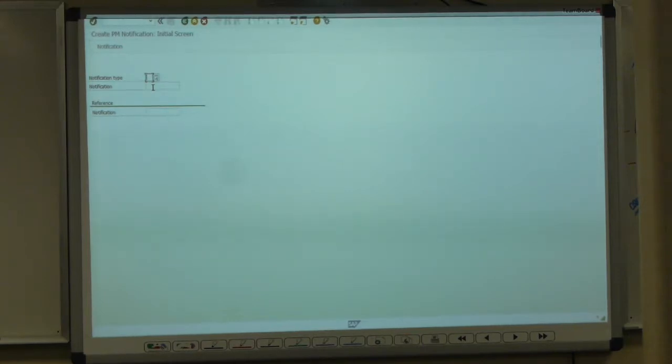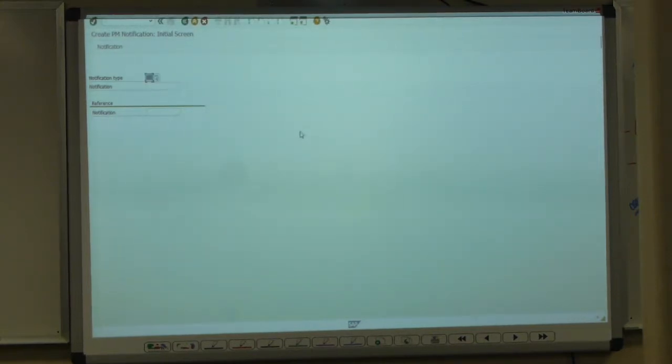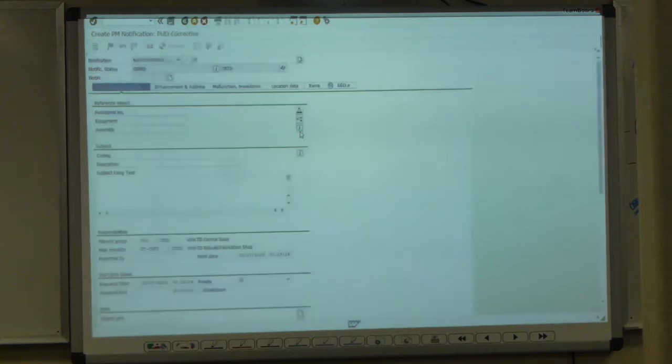Okay, so once you get into your Create PM Notification initial screen, if you don't know your notification type, just go ahead and click on your magnifying glass here. PUD is always classified right at the bottom on the PUD asset or correct master data. So all of our stuff is classified PUD. For us, we're doing a corrective, so it'll be UC. Double click UC. After that, just hit enter. It'll take you to the notification screen.